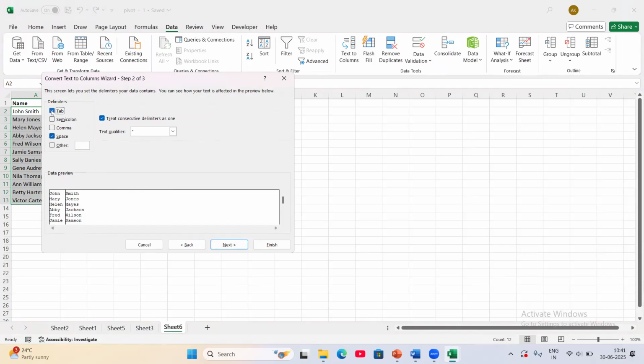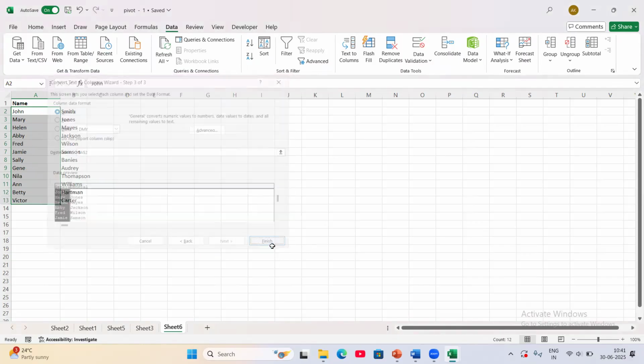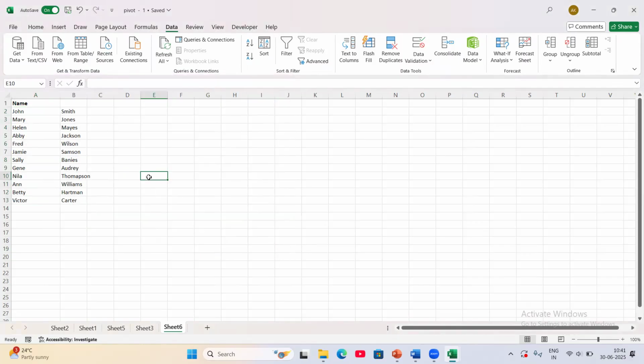In delimiters, we have the options tab, semicolon, comma, space and others. And select the option space, click on next. Here we can see how the names are separated. Click on next. Click on finish. Here we can see how the first name and last name are separated by the delimiters.